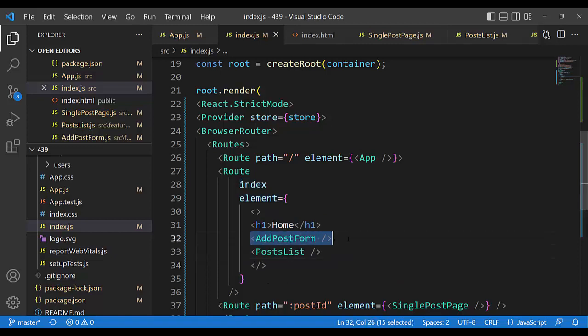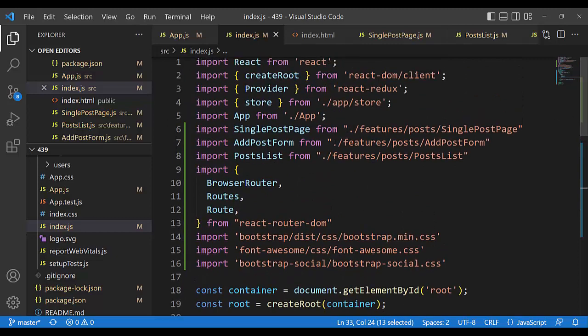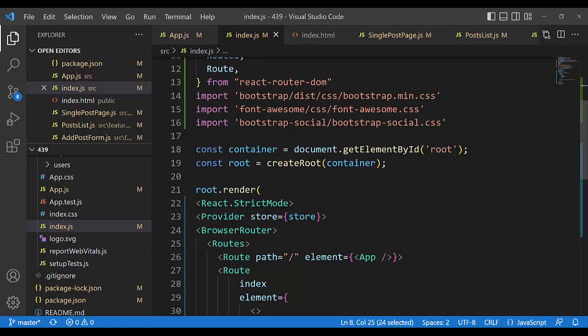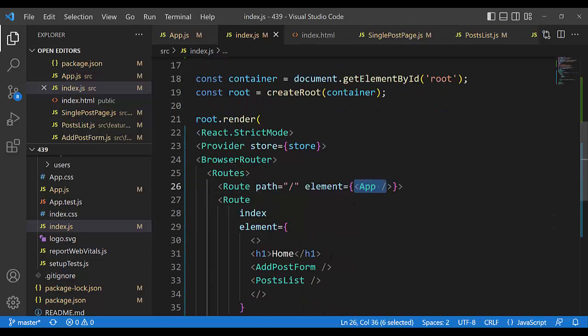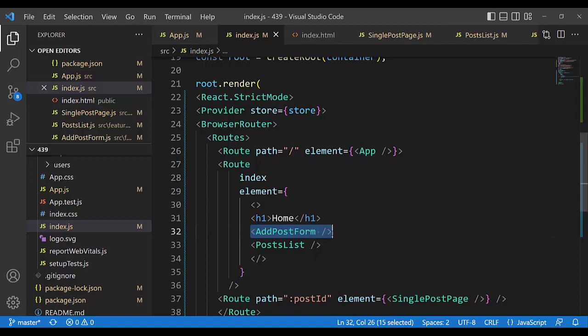I add post form, post list. Of course, I must import that. In single post page, import add post, post list, and that 3 is here. Add post form, post list is here on index, and route for post ID, single post is here.